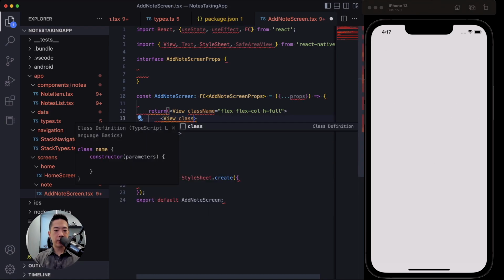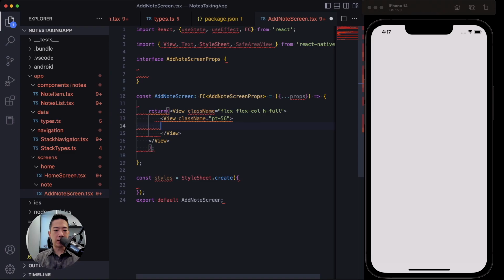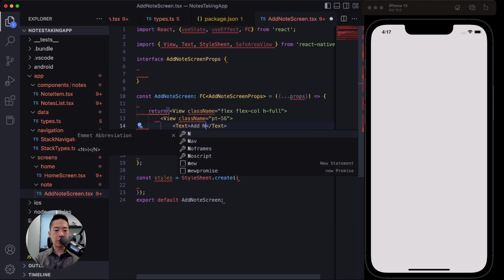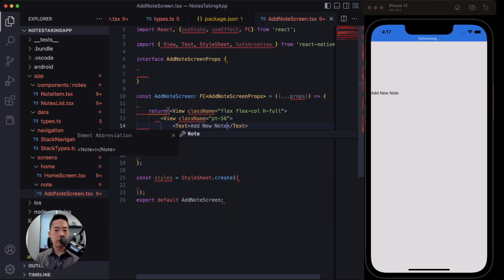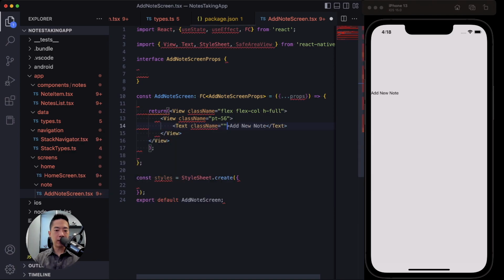All right, so first thing first, let's maybe have some padding from the top so that it will be somewhere in the middle. And let's display the text. We'll say add new node, save. You see that add new node has appeared, but obviously it is quite not visually appealing. So we will need to make some changes for that by adding class name here, obviously.